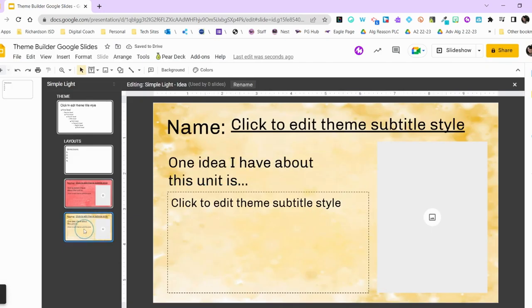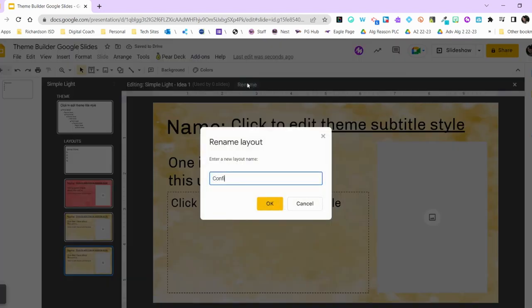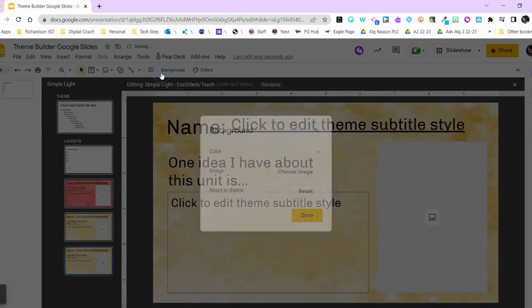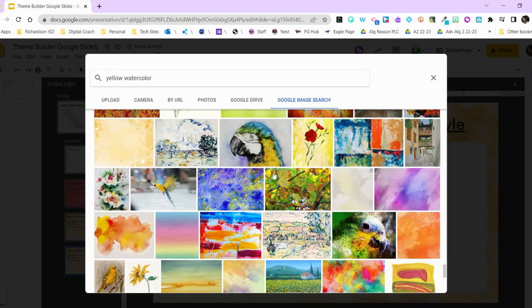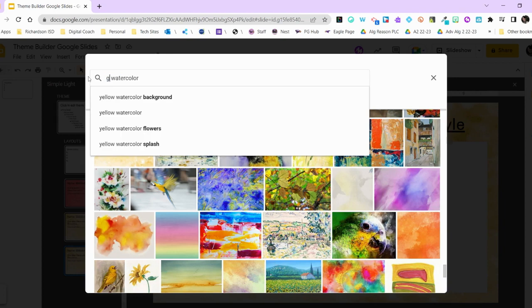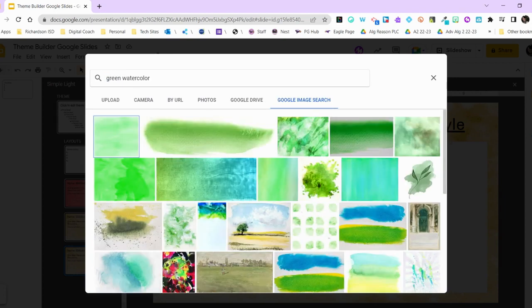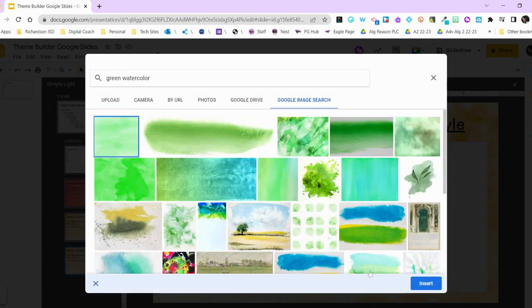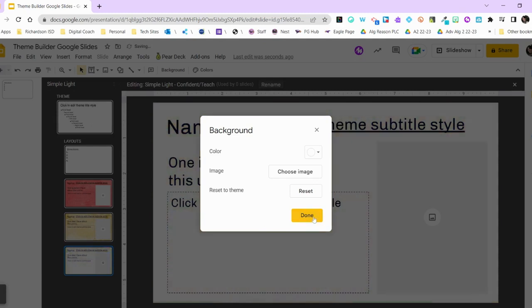Everything stays the same. Let's duplicate one more time. This is going to be called Confident, or I even like to call it Teach. So one thing I can teach someone about this unit. So instead of yellow watercolor, I'm going to put this one in green. So this topic is a go. Student feels good about it. Green watercolor for the background.